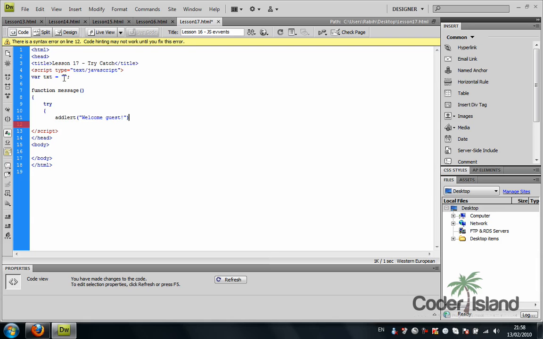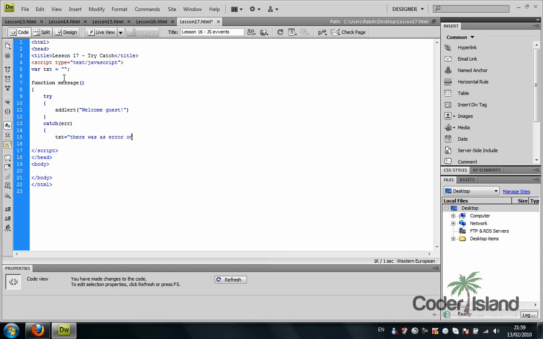We're going to close that and close our try statement, and we're going to catch the error, and we're going to put txt equals "There was an error on this page.\n\n" and close the message.